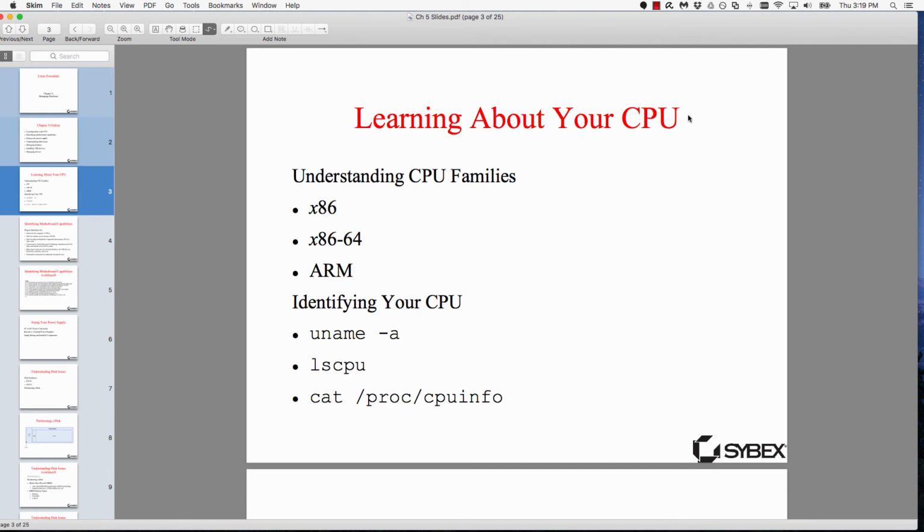So how can we learn about our CPU? Well, first we need to understand that there's different CPU families. The ones that we're probably most familiar with are these three right here: x86, x86-64, and ARM. So what are the differences in these? Well, x86 is a 32-bit processor.